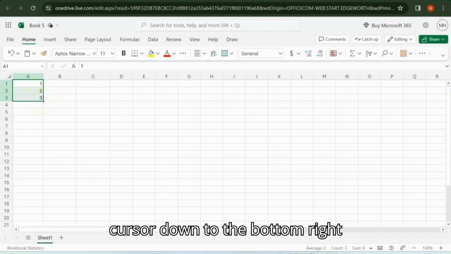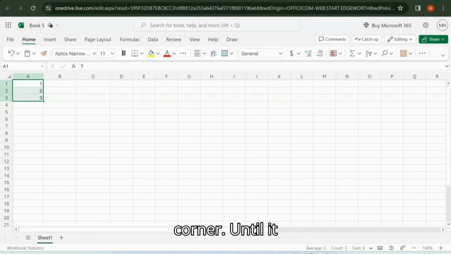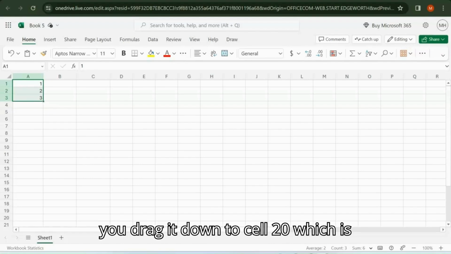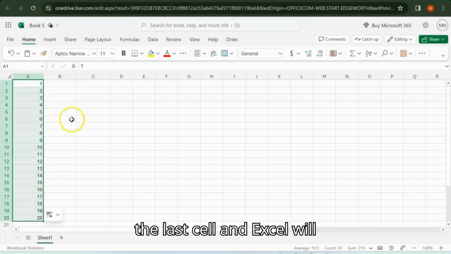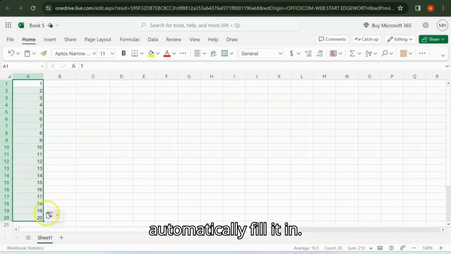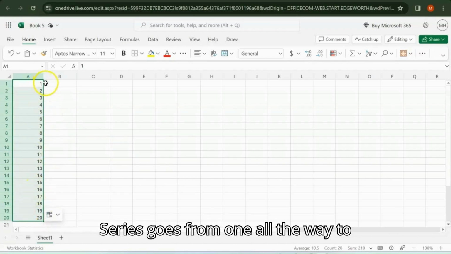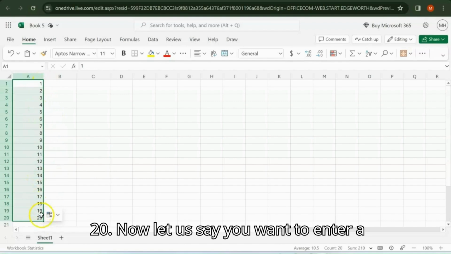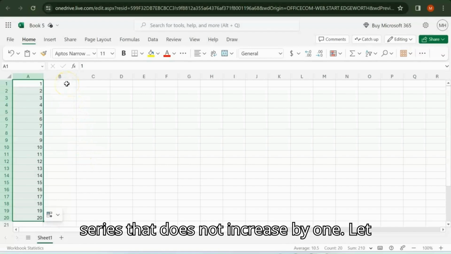To highlight the range, you move your cursor down to the bottom right corner until it becomes a plus sign, and then you drag it down to cell 20, which is the last cell, and Excel will automatically fill it in. The series goes from 1 all the way to 20.